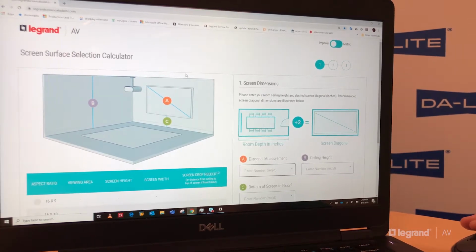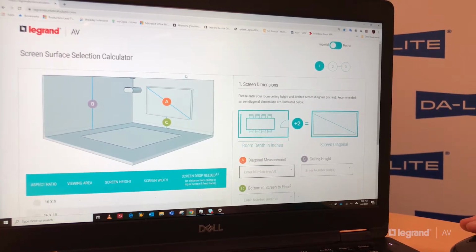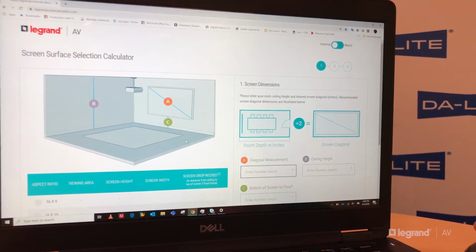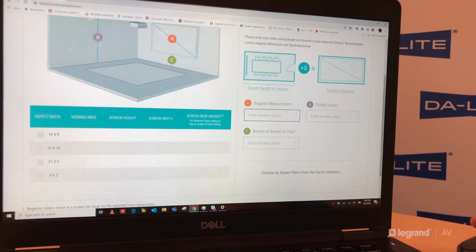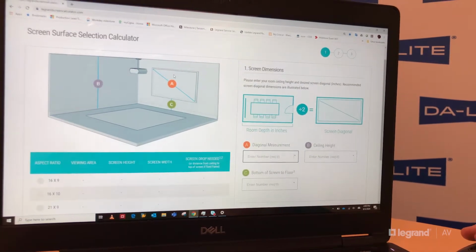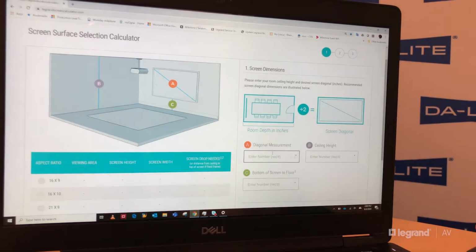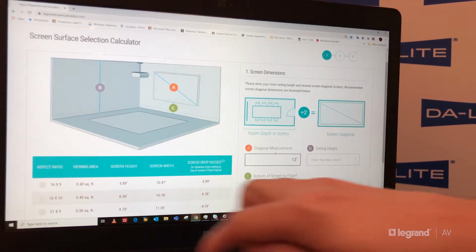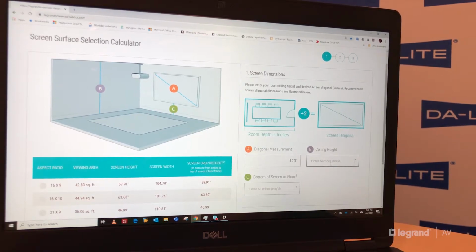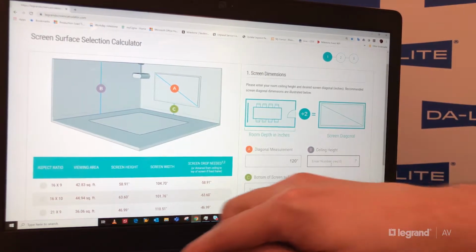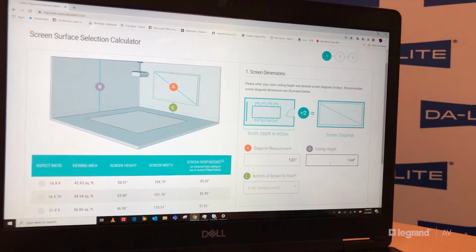The first step that you need to figure out when you use this tool is the room dimensions as well as the screen size that you're looking for. So there's an easy ABC setup here, and you can see it on the graphic. For example, let's do a 120 inch diagonal. That's the size of the screen over here. We'll do a ceiling height of the room of 12 feet, so 144 inches.